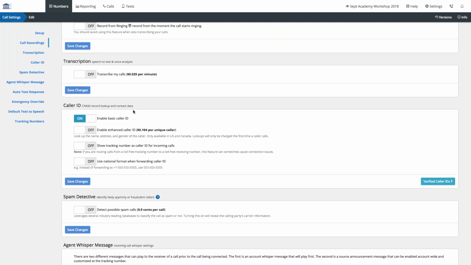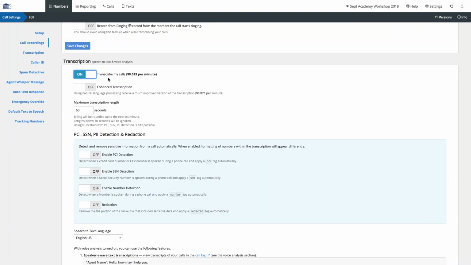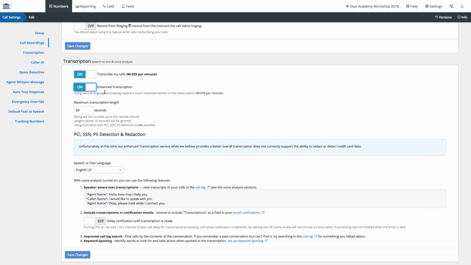All right, and then we have the call transcriptions. So the transcriptions are pretty cool because they give you the ability to read your calls rather than listen to them, which can be a really quick way to evaluate a call. So we offer two different types of transcriptions. We have our basic transcription, which does come at a per minute rate. And again, this is going to vary per plan that you're on. And then we have our enhanced transcriptions. This one is more expensive, but it's pretty much exact.